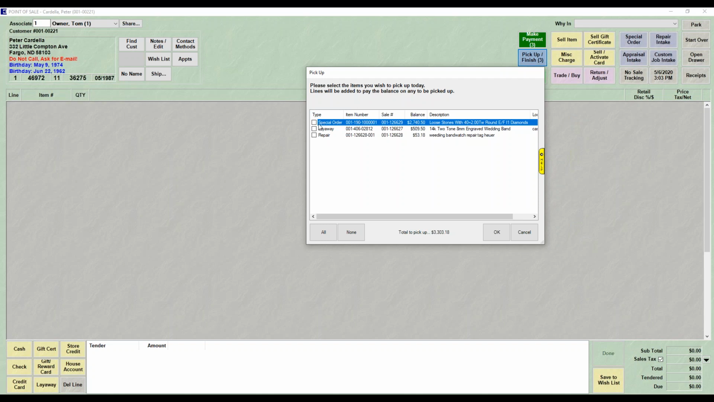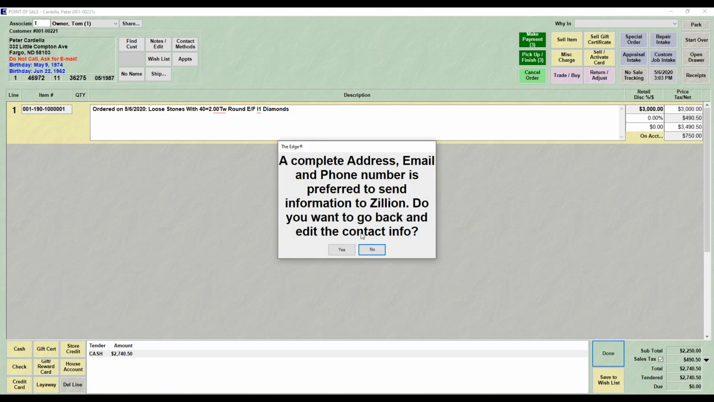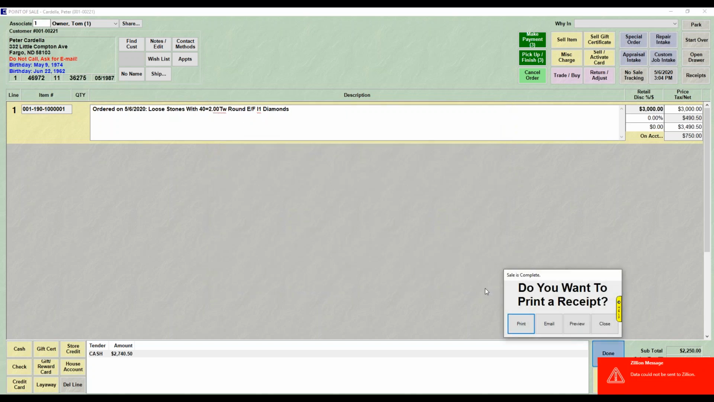Here's that special order. There's a balance of $27.40. If you click that, down at the bottom it says due $27.40. It's going to pull out a big wad of cash. You're going to hit done. You want to send a review request? You can. I wouldn't, but not in this example.